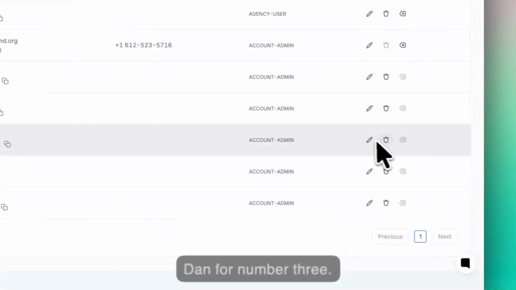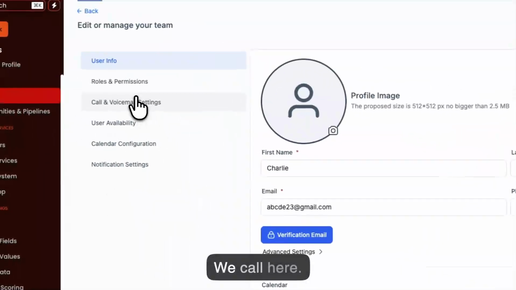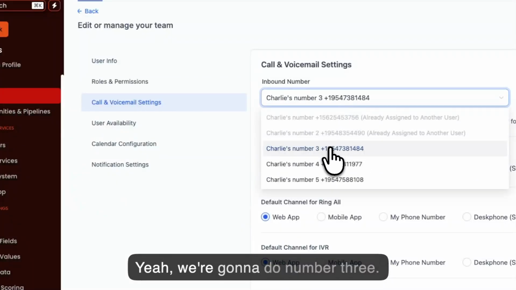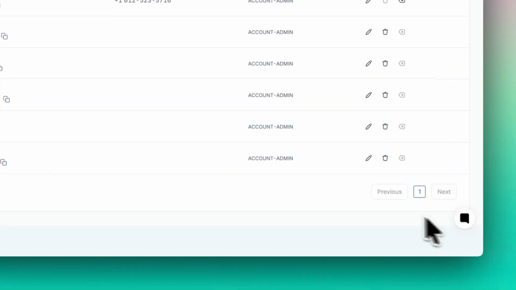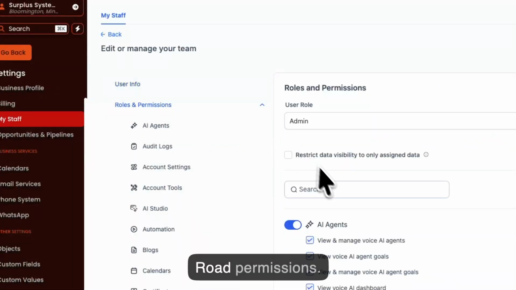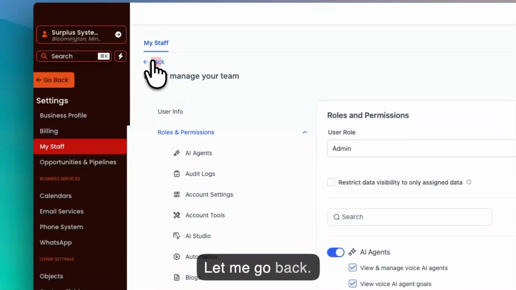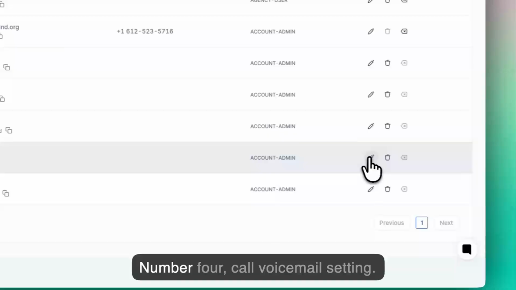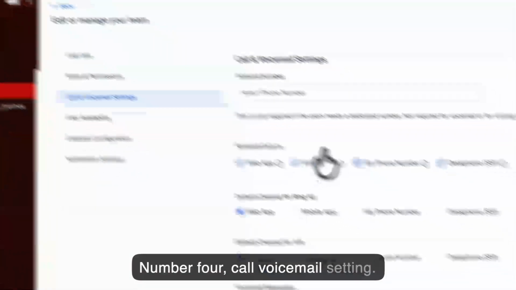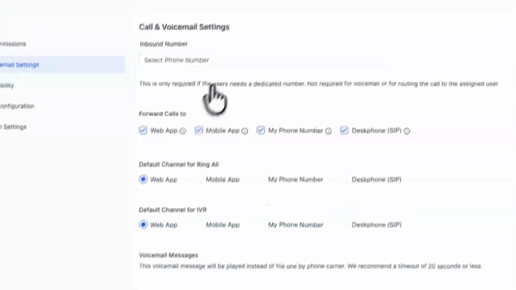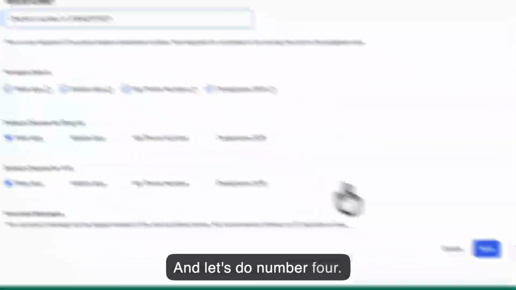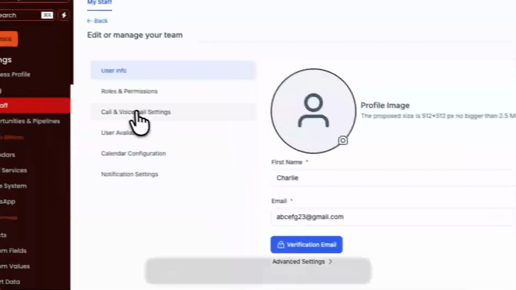Then for number 3, we call here. Then we're going to do number 3. And then for number 4, we're going to come here, row permissions. Let me go back. Number 4, call voicemail setting. And let's do number 4. And then for number 5, call voicemail settings, number 5.